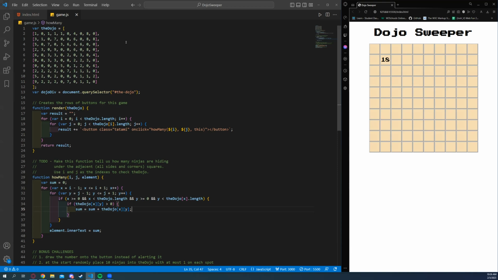18, right? But we want also to subtract the middle value. We don't want to take into account the middle value. So what could we add to this to subtract the middle value?